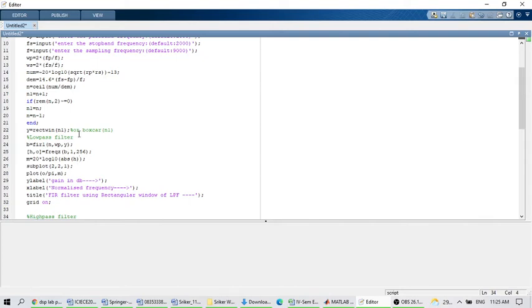B. And since FIR filters don't have any denominator, I have to give the denominator coefficient A equals to 1, and this 256 represents the number of frequency points, how many points you want to plot. So that represents the 256. If they don't mention it also, no problem, by default it will be taken.